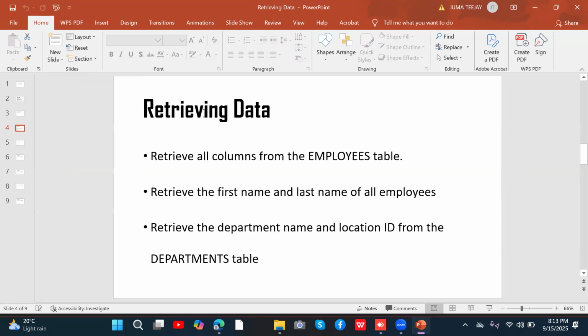Let us assume you want to retrieve all columns from the employees table. I told you that whenever you want to communicate to the database, you cannot do it directly. We use SQL, which the database can understand. Your English, your Luganda, your Soga, the database cannot understand it. It understands only one language, and that is SQL. SQL stands for Structured Query Language.